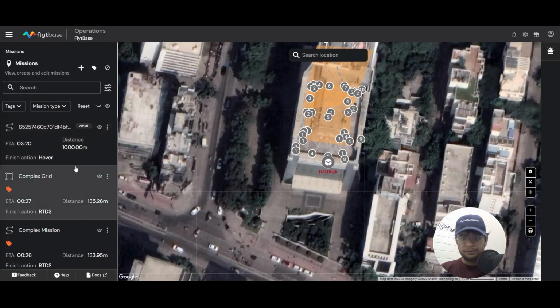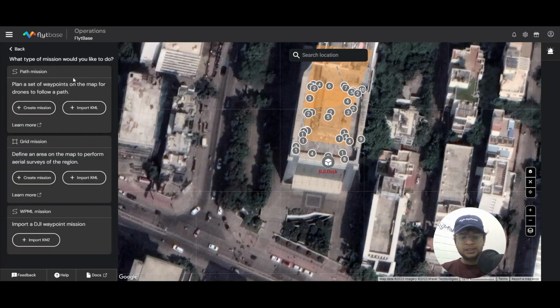So here I'll see a list of all the missions that have been added. If I've imported a KMZ file to get a WPML mission on the dashboard, you will see an icon which will indicate it is a WPML mission, and I can now also edit these missions on the dashboard itself, right? Now the major change, or the major updates that we have made, is to the mission planning itself.